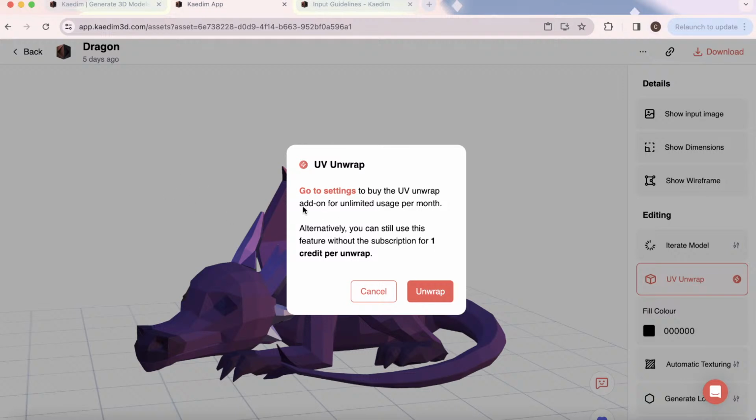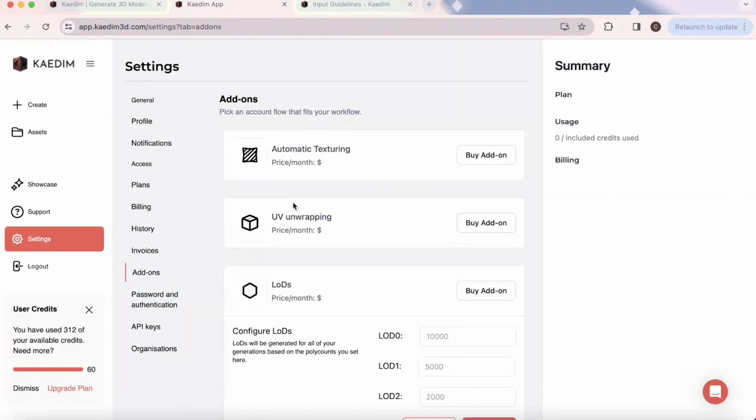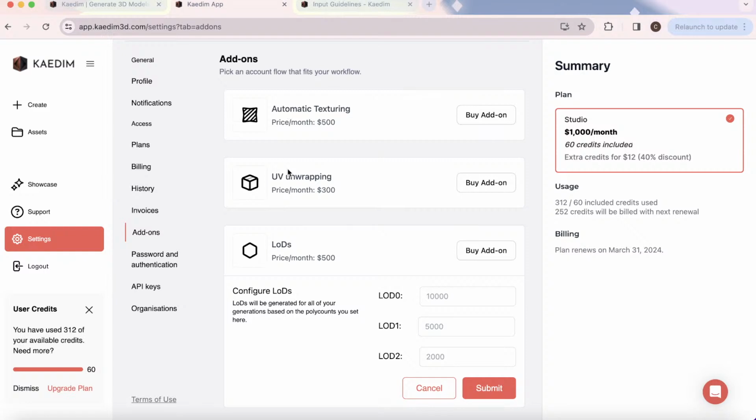We have UV unwrap here, so this automatically unwraps the UVs for your model. You can either subscribe to the add-on or you can unwrap for 1 credit. So if we go to settings, you'll see all of the different add-ons that you can subscribe to, and these are charged monthly, and you can use them an unlimited amount of times within that month.